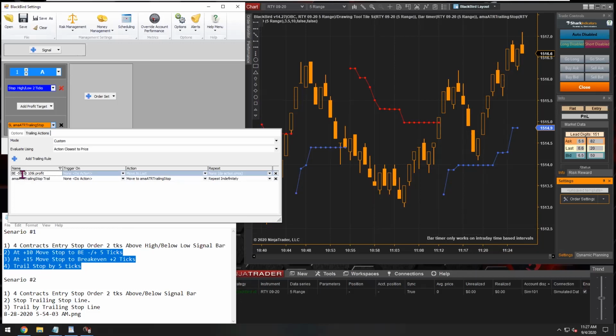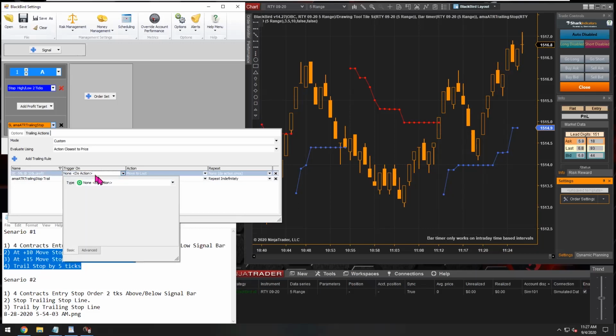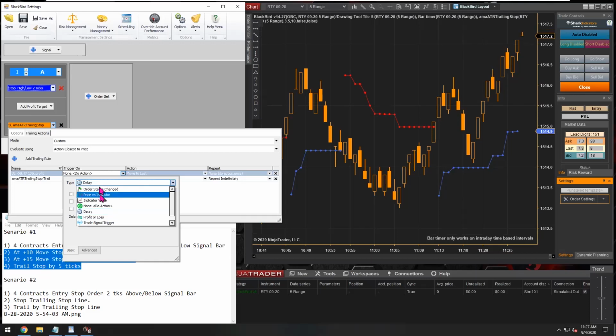We're going to move the stop loss to basically the entry price minus 5 ticks once there is 10 ticks of profit. So the trigger that we want is for 10 ticks of profit. We could use the delay or we could use the profit, but let's see here. Since this entry order may not be picked up right away, I'm going to use the profit or loss here.